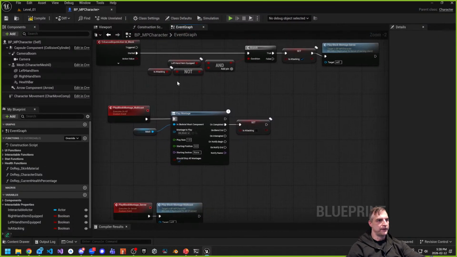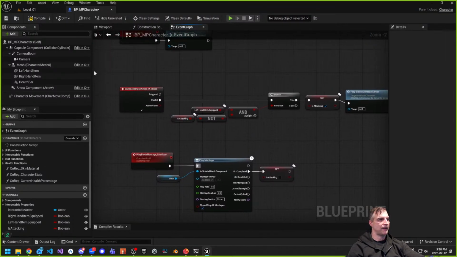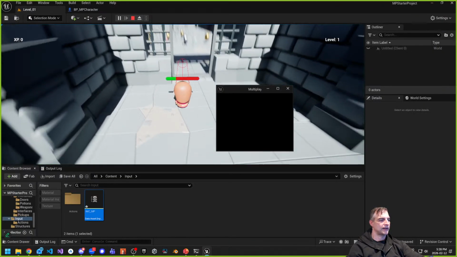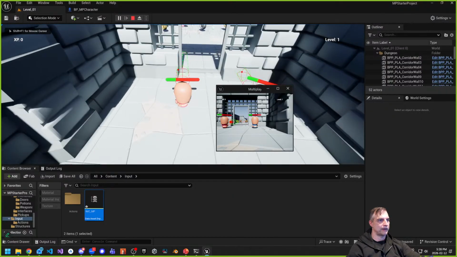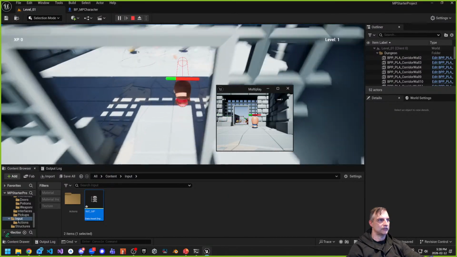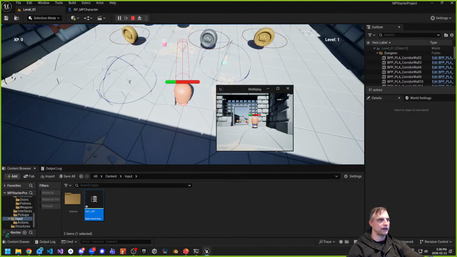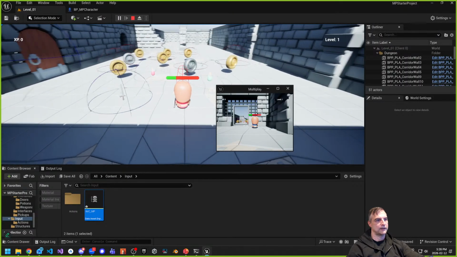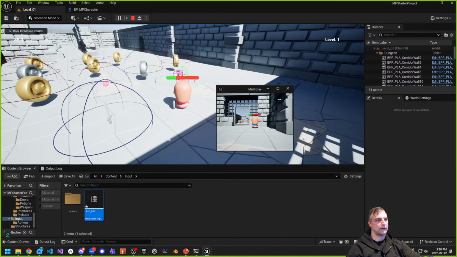Now that we have this ready to go, we should be able to have the block working. So compile and save. And if I go back to this, now I can't do it if I right click right now. I have to have a shield equipped. So I go here and equip it. And if I right click now, we should be able to quickly play the shield block.